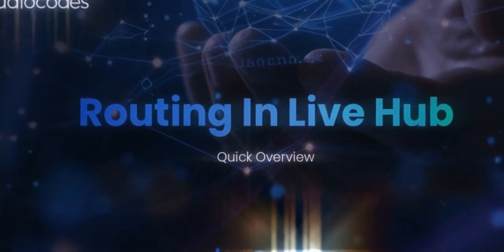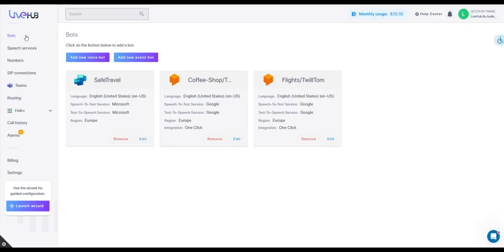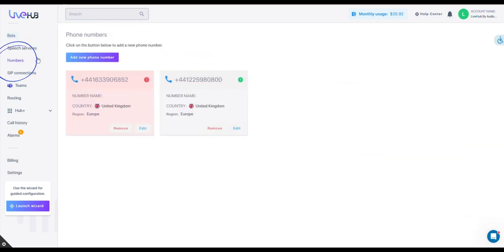Some prerequisites before we begin. You have a bot ready in the Bots section. You have a phone number allocated in the Numbers section. You'll use LiveHub's REST API to initiate the outbound call and connect your bot with your customer's phone number. Remember, you will need to contact LiveHub team to enable outbound calling on your account.